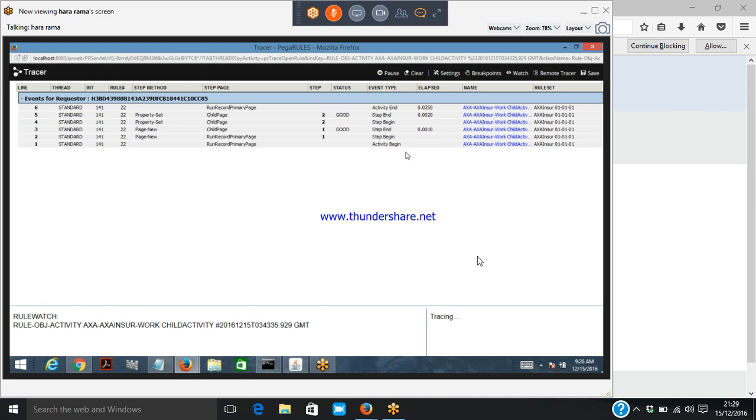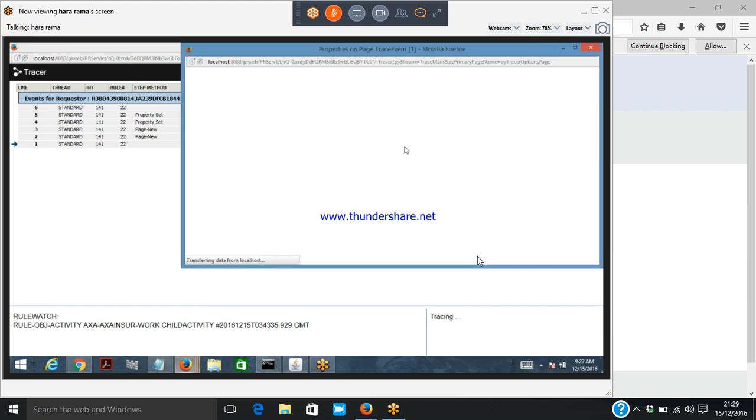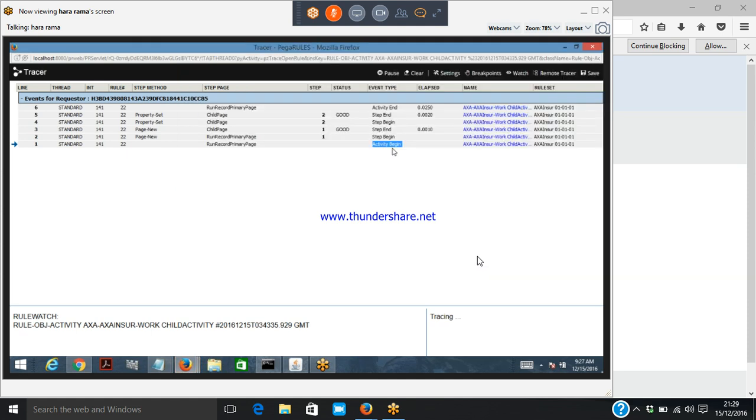So see here, in the tracer you need to read it from bottom always. It will record from bottom to top. So here the first thing is you need to identify what is happening. Event type, activity begin. So which activity has begun, you want to know. You need to look at the name column. It has begun an activity called child activity, which is available under which class? AXA insurance work. So this is the activity which has begun.